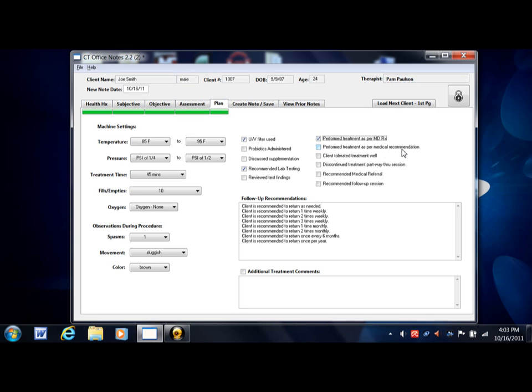Perform treatment as per medical recommendation versus prescription is a choice. The client tolerated treatment well, you might want to pick that. You have other choices listed here, recommending a follow-up session, recommending a medical referral. Those are all there, and these will all, when checked, create random text generation sentences for you in your final note. And again, for follow-up on recommendations of return, let's say you want to see this person 1 time weekly. You can choose here, and that will also be included in your note, very important.